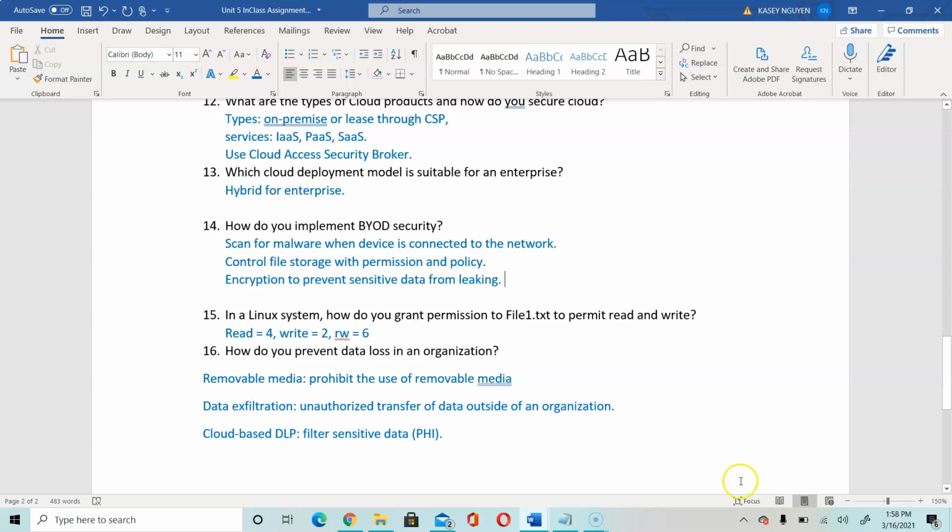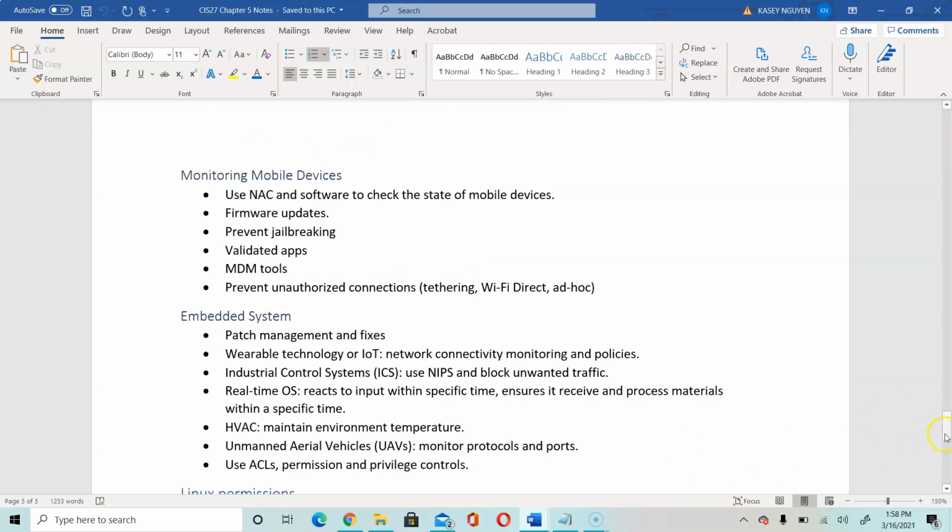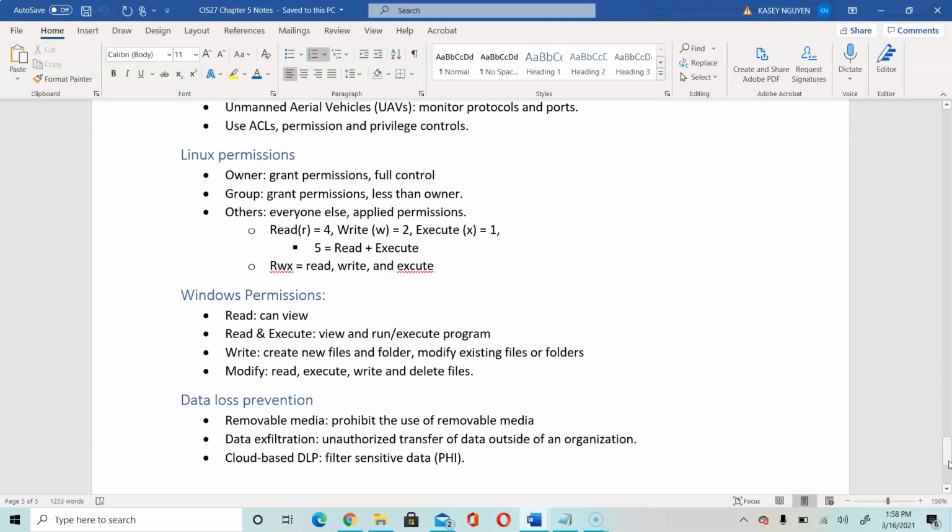So for Linux systems, the way that you grant permissions is described at the bottom of page 5. The owner would have full control, and this individual would be able to grant permissions to other users and groups. The group, we can grant the permission to a group of members or users, and the group level will be less than the owner, who has complete ownership and full access to the object, such as files and folders. Others, everyone else, would have the applied permission that is set, and by default, most of the time, if everyone else has access, that would be read. So we want to have least privilege and access control for a lot of these devices, files, folders, and objects in our network.